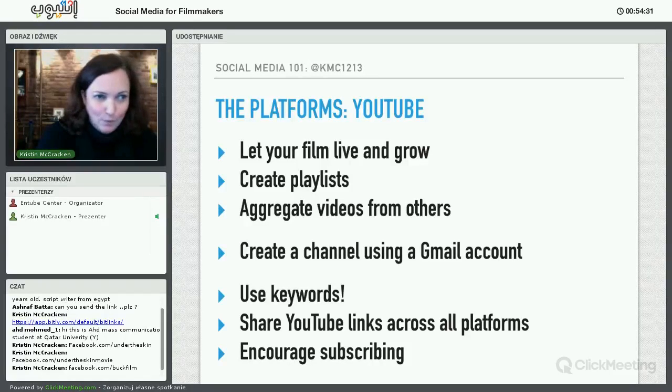So make sure you use those keywords. It's fine to use words like documentary or independent film, but you also want to use things that are very specific, that are about your project or about you and the work that you do. Those are how people are really going to find you.